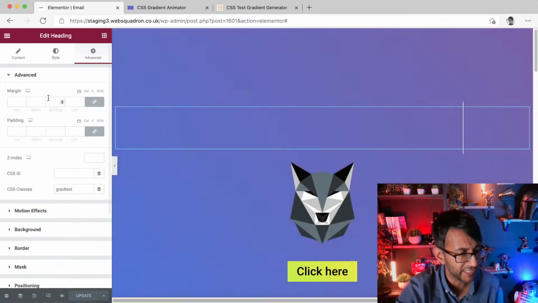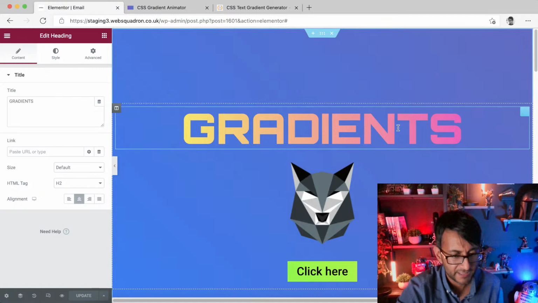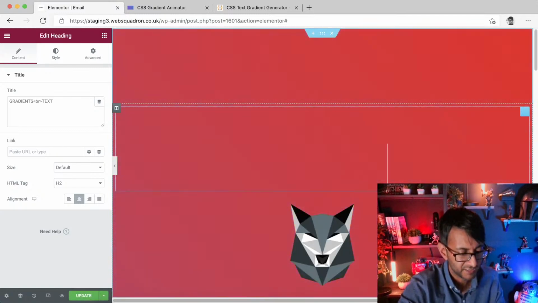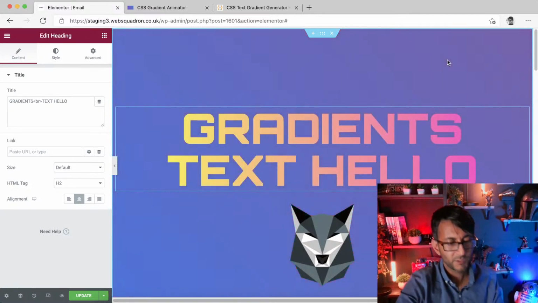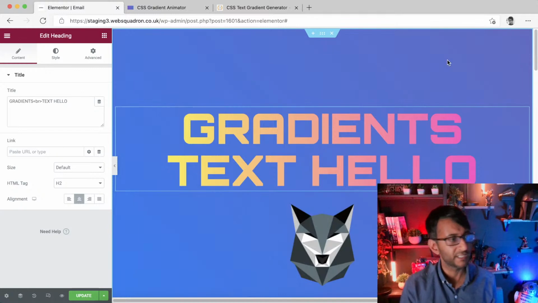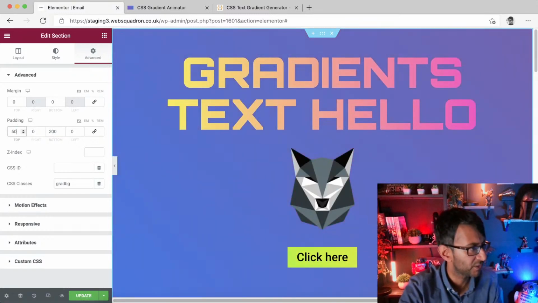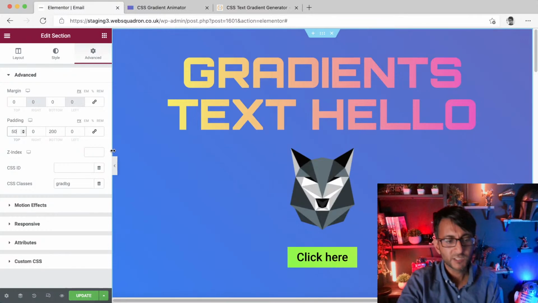And look, if you go over here to the text for the heading, and I then type in a return, and I say text, hello. Look, it continues the gradient. So your gradient isn't just going to be stuck to one location. It will follow it around. Let's just make this be about 50 from the top so you guys can see it all on the screen there.